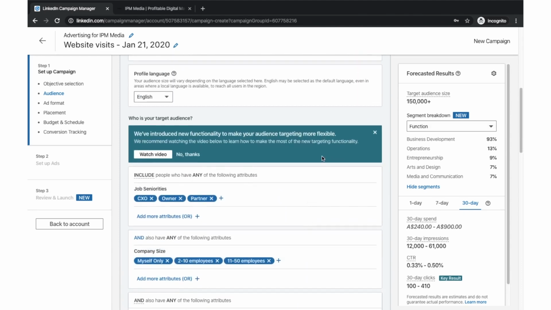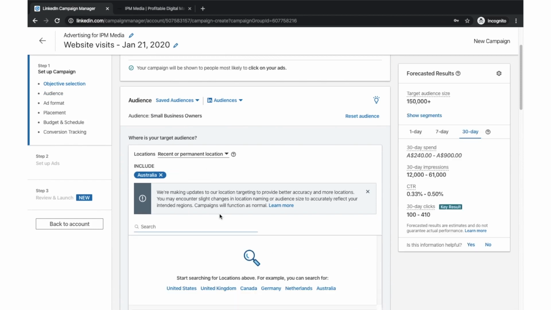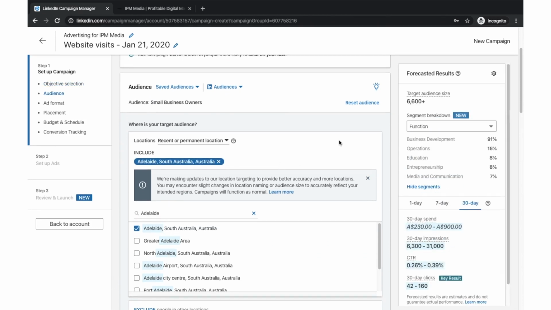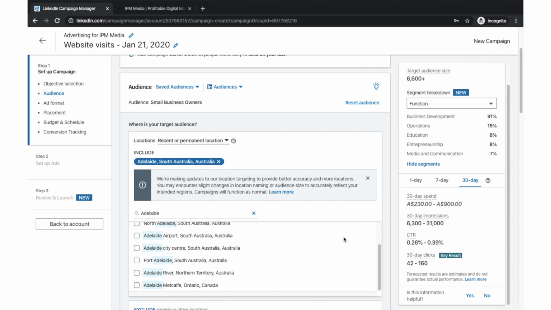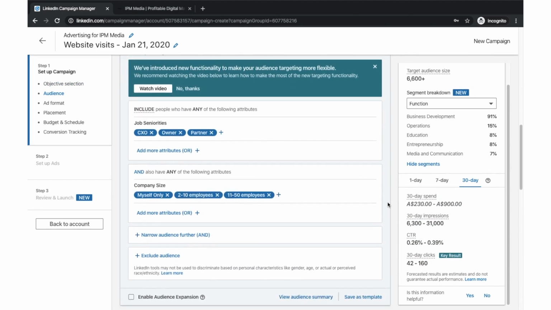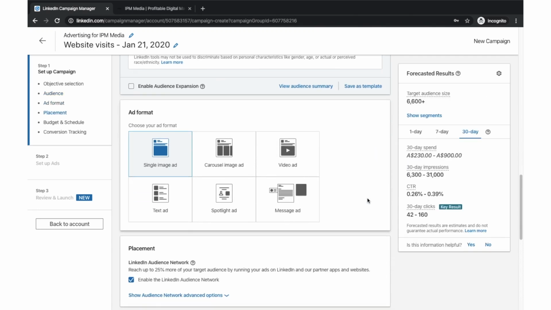Now we're going to change this because we need to add a location, and location we're going to set is Adelaide because that's where my business is based out of. So we're going to select Adelaide, South Australia and get rid of Australia, and there we go. You can see our targeted audience size now is 6,600 people, and we can scroll down here and now we've got a good idea of my ideal audience. This is my ideal audience, and we're going to start setting up the ad.